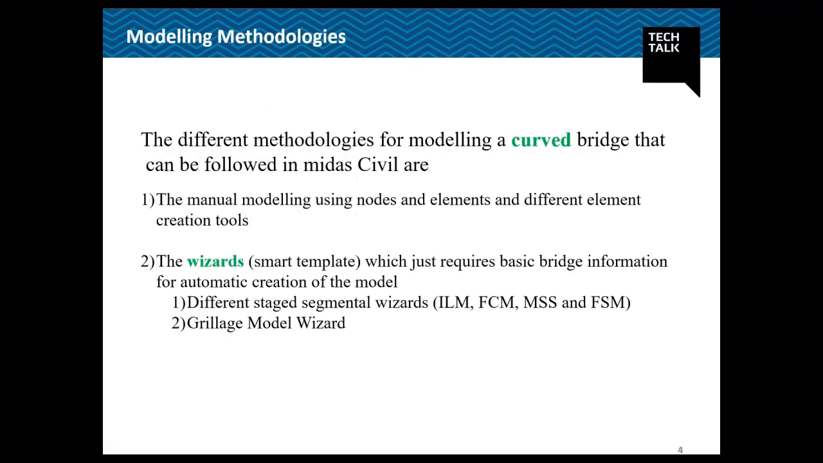Now coming to the different modeling methodologies in Civil. Either you can do manual modeling. What I mean by manual modeling is, I create different nodes and elements and then create my curve elements using different straight segments. I'll be showing you in the software how to do this. You give the coordinates of your nodes and then you join them via elements.